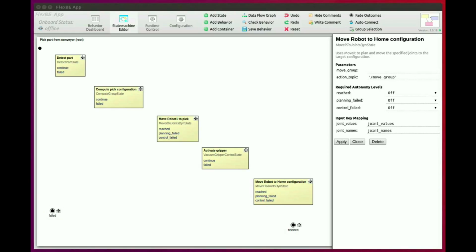To start, we will connect the entry point to our behavior with the first state, detect part. So we click on the black dot and then on the detect part state. Here is the transition we have just created.